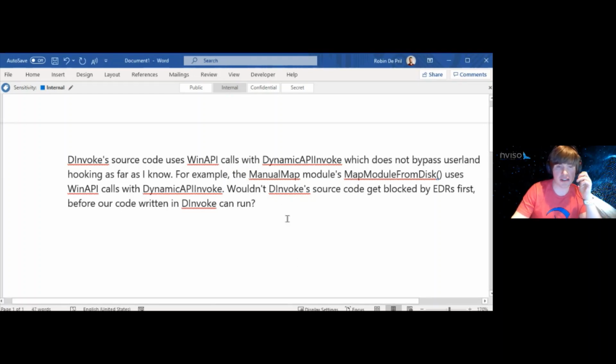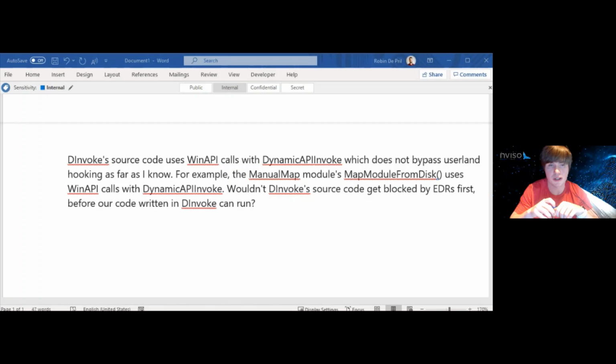But with most EDRs that I've encountered, well, a slight caveat: I'm not using the open source Invoke code like you see it on GitHub, because it's open source, which means EDR vendors can start writing signatures for it. I did some minor modifications to a private Invoke branch that I have, and I'm using that in operations.